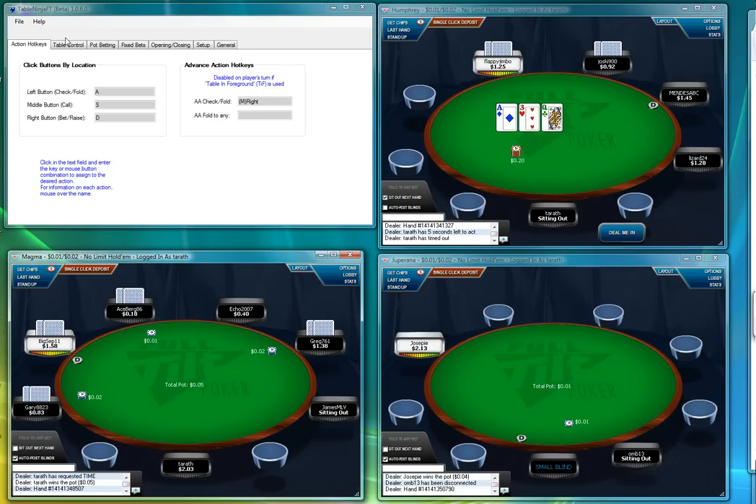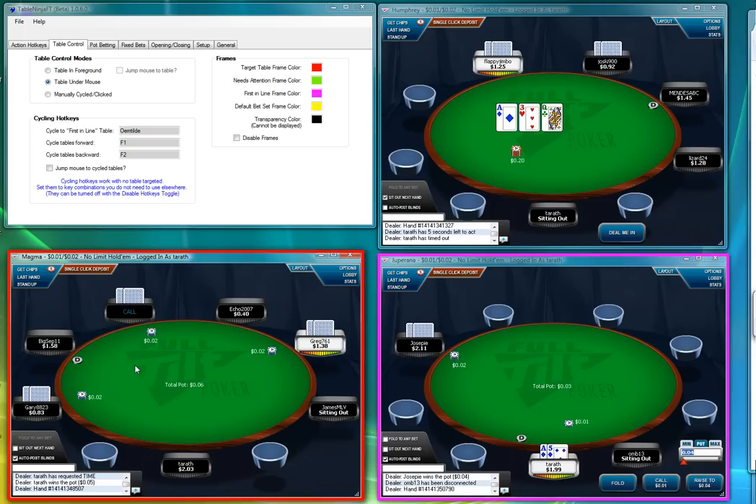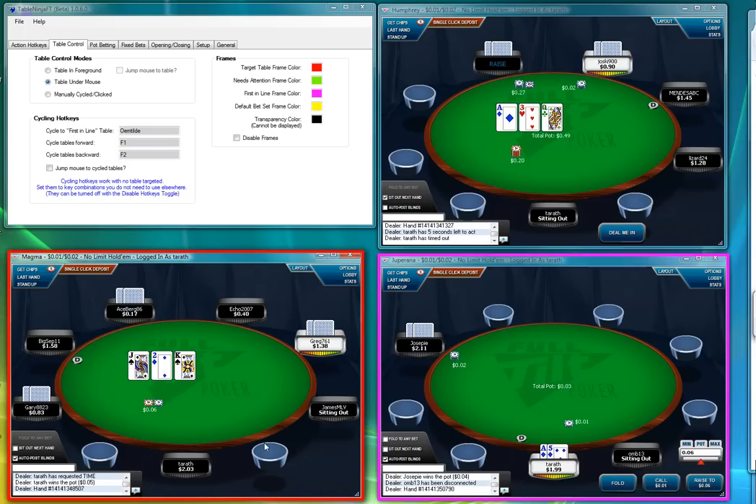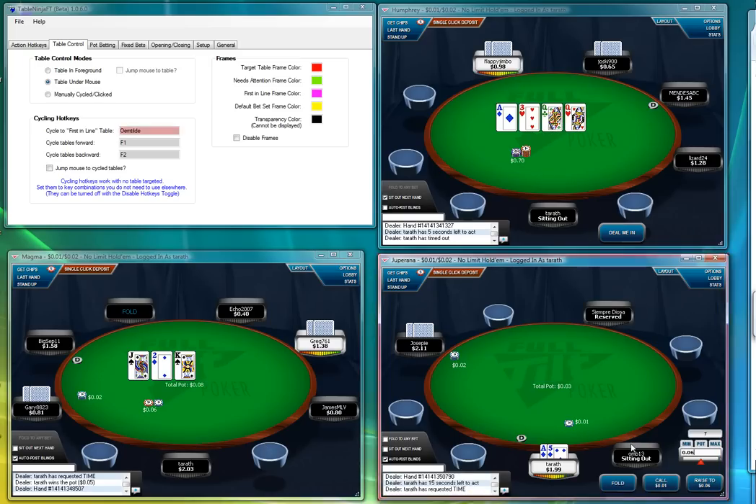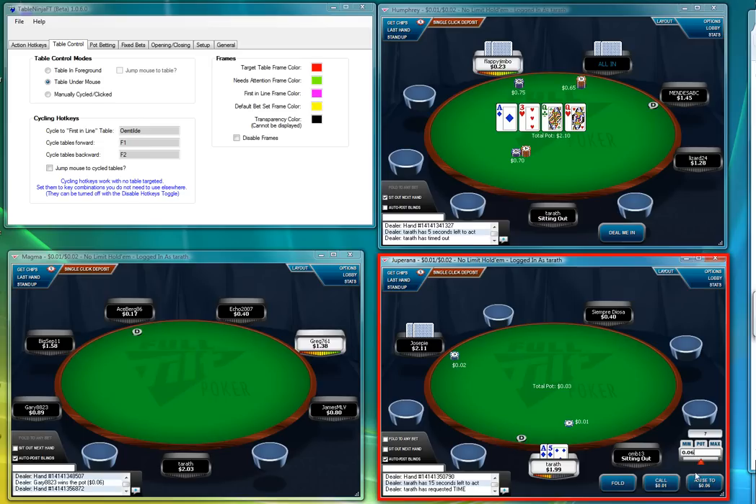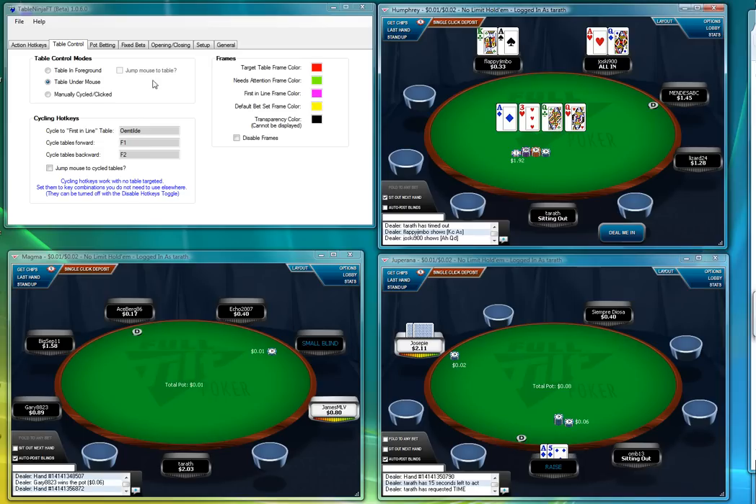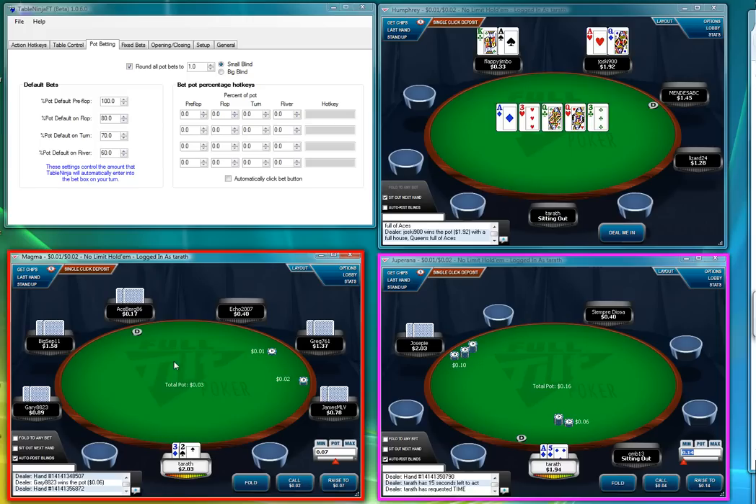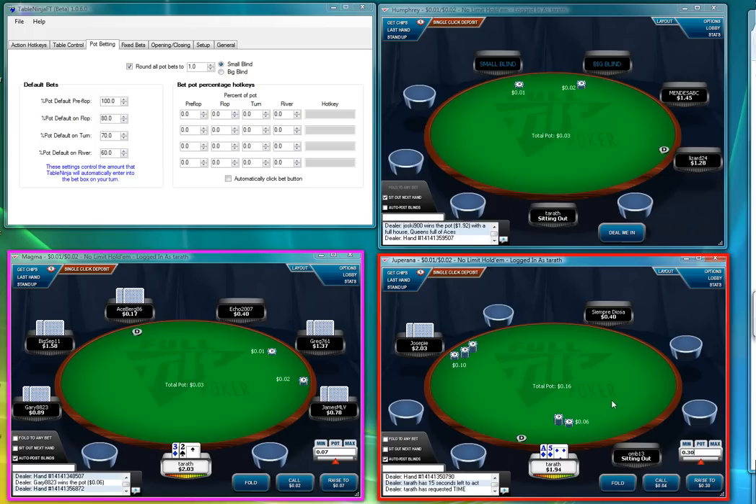You can also use the cycling hotkeys a bit here. I can cycle around my tables using the F1 and F2 keys. And I can jump right to the table with Ace 5 here where I need to act by hitting my cycle to first in line hotkey. It jumps my mouse right to that table, and the default bet's been put in. It's bet 100% of the pot because it's pre-flop. So that's my default bet here. And as you can see again, when I jump to the table, 100% of the pot's put in. 30 cents is the pot amount here.